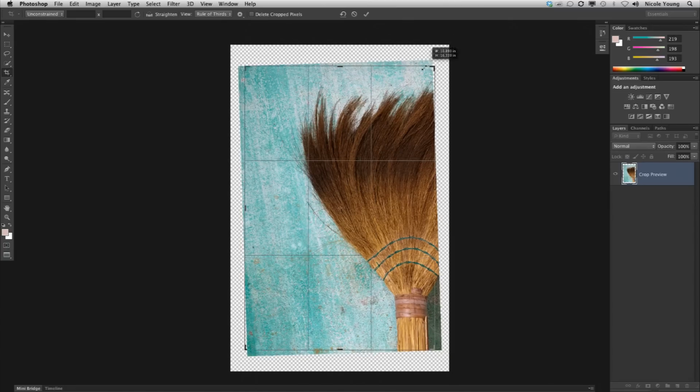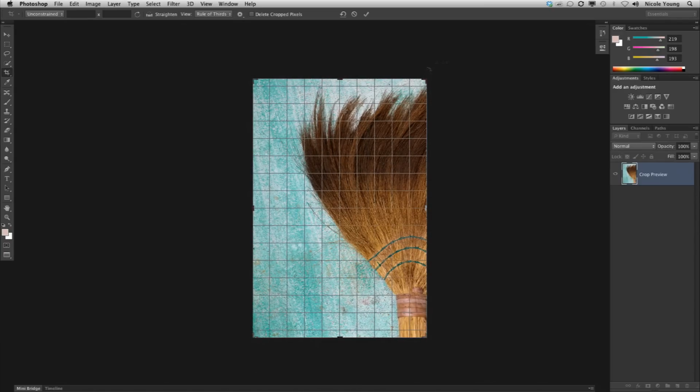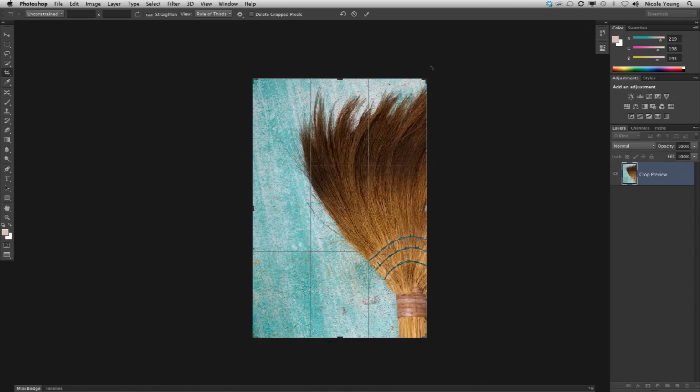So I'll go ahead and scroll in and get this to a better crop, just trying to straighten it up. It makes it a lot easier. It's very similar to the interface in Lightroom, so if you have that already, then you're very familiar with how this works.